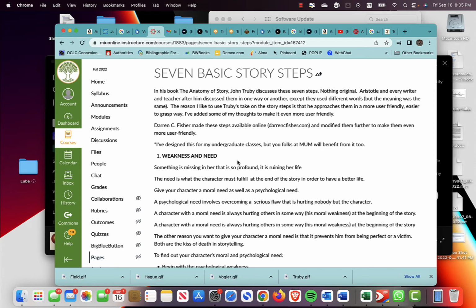Now, Syd Field calls it dramatic need. So Syd Field confuses a couple of things, I think. For him, dramatic need is both the need under the surface and the desire on the surface. Truby separates them. Truby actually differentiates between them.